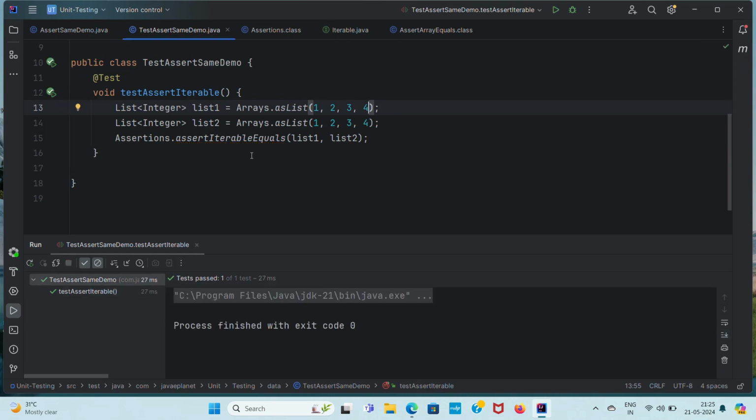That is about assertIterableEquals with a simple example.